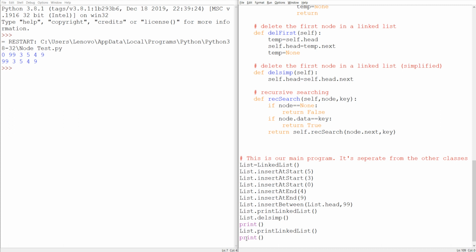And then I'm going to print again, but this time I'm going to call list.recursive search, and I'm going to give it two things, because I'm not going to give itself. So node, I'm going to give list.head, and I'm going to search for number 4. Okay, and close.